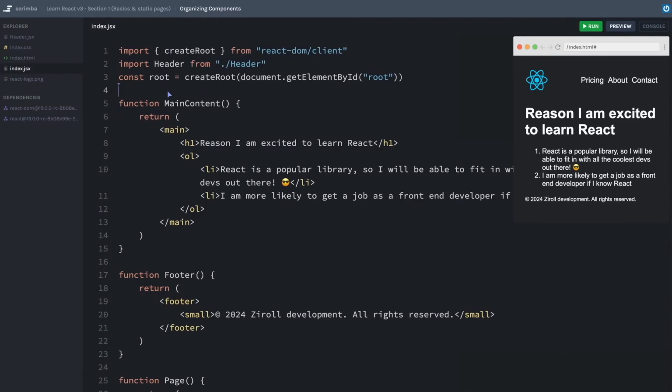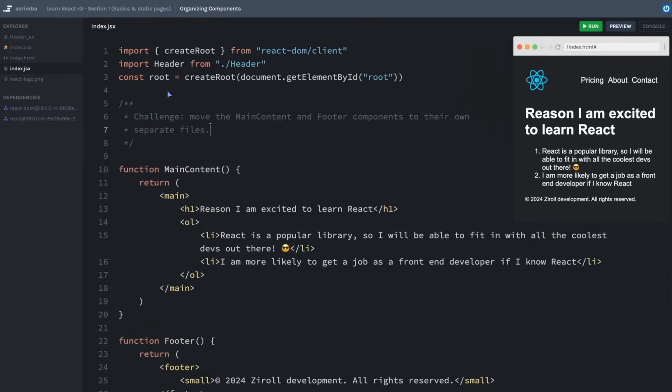All right, it's your turn. Let me type out a challenge. Not too shocking, but your challenge is to move the MainContent component and the Footer component into their own separate files, probably just called MainContent.jsx and Footer.jsx. And then, of course, you'll need to do whatever else needs to happen in order for our app to continue working. Go ahead and get started on this challenge.